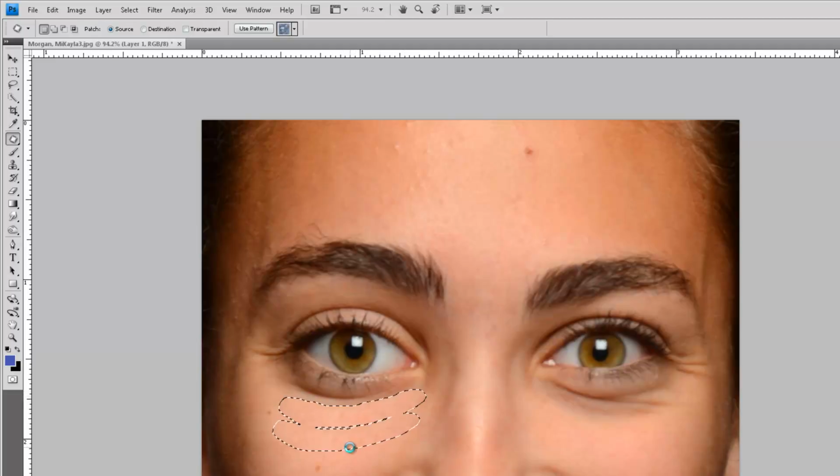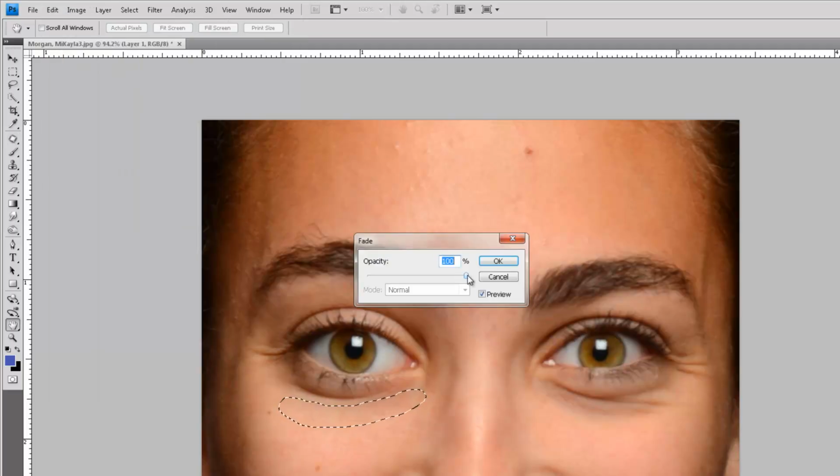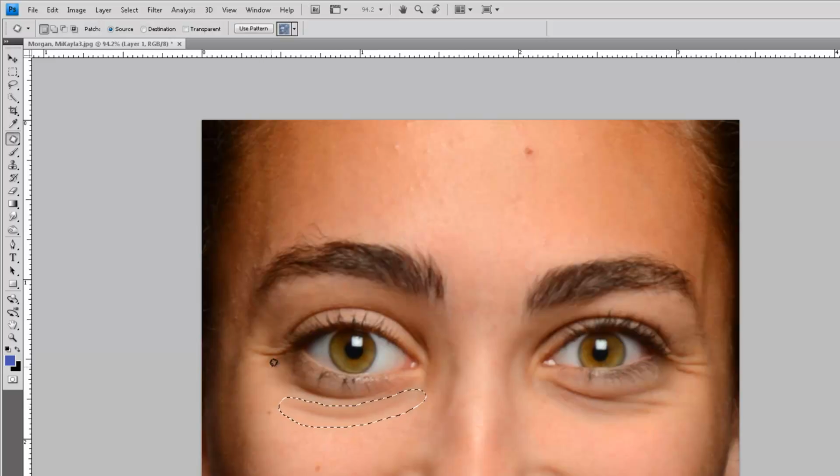So here we go. I'll click and drag that away. I'll come up here and go to Edit Fade Patch Selection. And I'm going to just drop this down to, I don't know, it's going to be different for everybody. I can't tell you what to do. We still want to see the bag, the line. We just don't want it to be super obvious. So about 50% seems good.